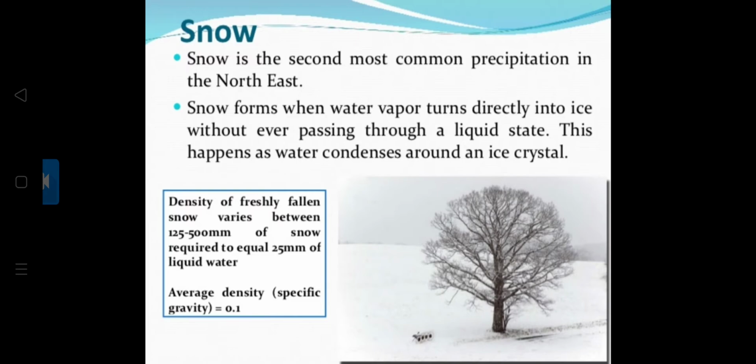Snow. This is a precipitation of white and opaque grains of snow. In other words, snow is precipitation of solid water. Generally, in the winter season, when temperatures are below freezing point, the ice crystals falling from the altostratus cloud do not melt and reach the ground as snow. Especially, we need to know what makes snow come down as white opaque grains. Snow is the second most common precipitation in the Northeast. Snow forms when water vapor turns directly into ice without even passing through a liquid state.